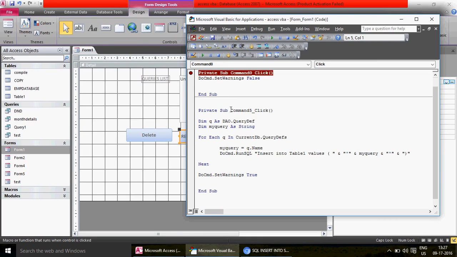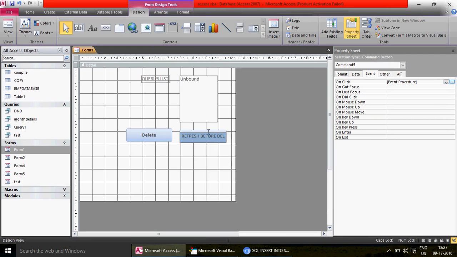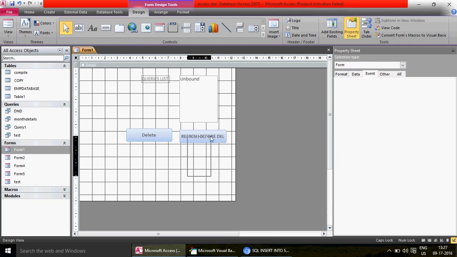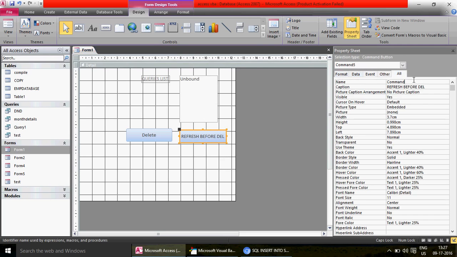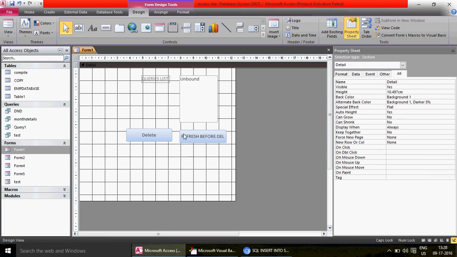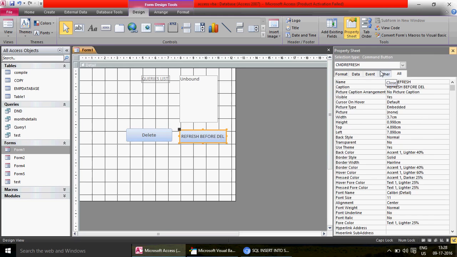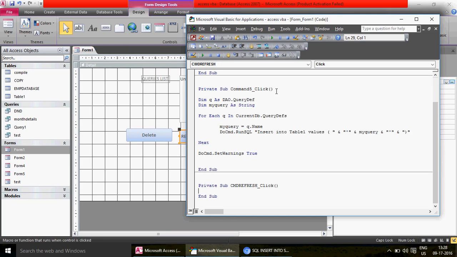And in this button, let me also change the name of it because I'm not liking this. Just click here and give it a good name. This command 5 is not good. I would say cmd refresh. Okay, all right, and select this as well and give it a good name, cmd delete. That's it. Okay, so now let's go to the event and select this code again.